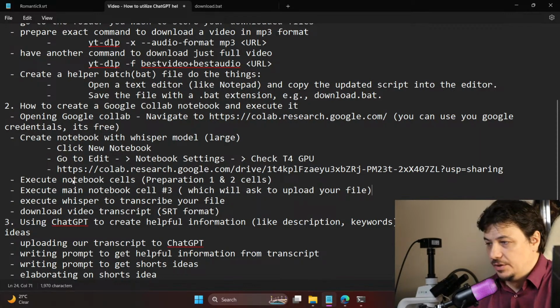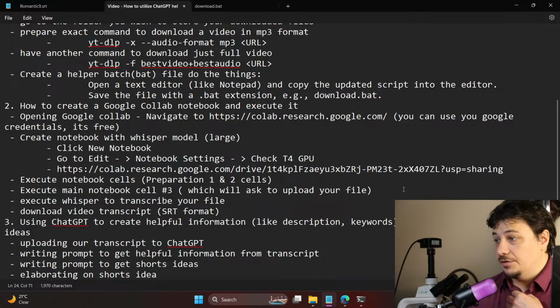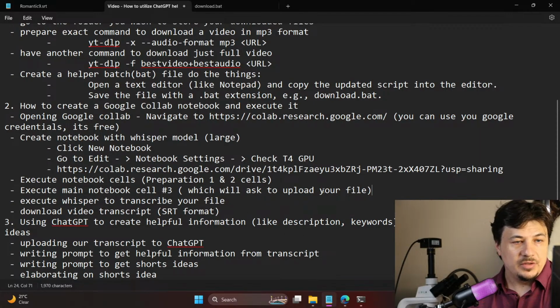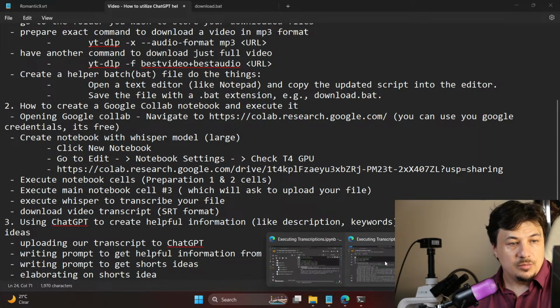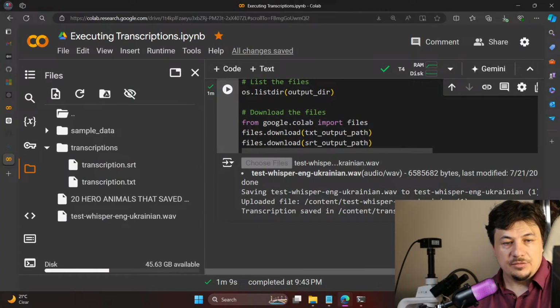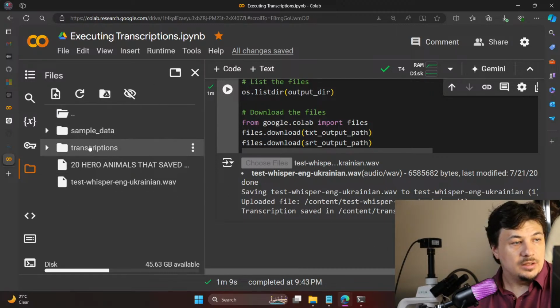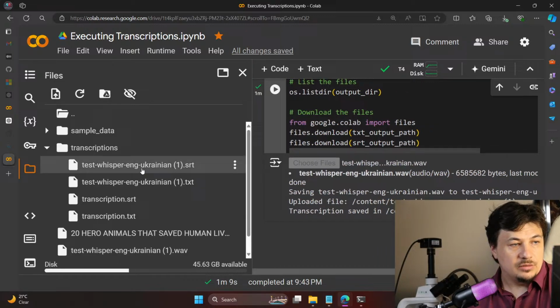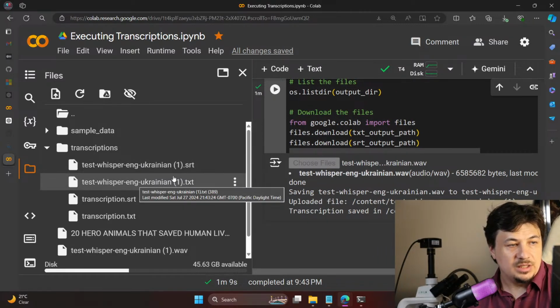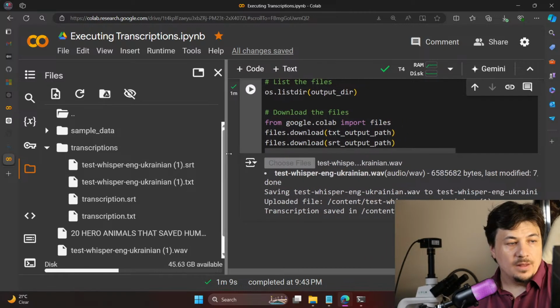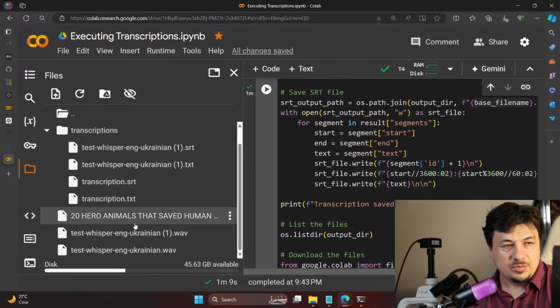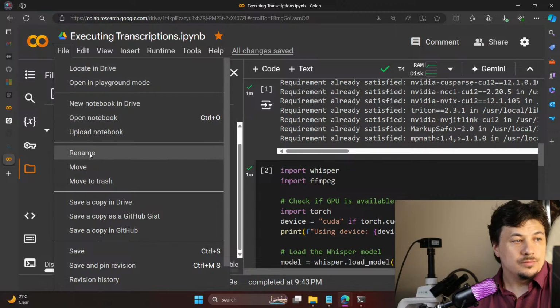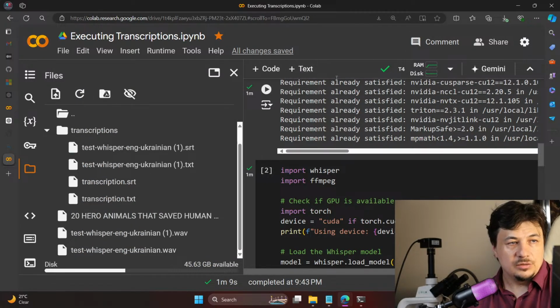By the way, Google Colab just sent me a notification that it finished my job, so it's very handy as well if you allow notifications from your browser. It creates a notification on my different screens that it's already finished. And if we refresh our file list, we see that instead of transcription, now it says test whisper English, test English Ukrainian, test English Ukrainian srt and txt, and it preserved the file with the first index because we already have that file in our content here.